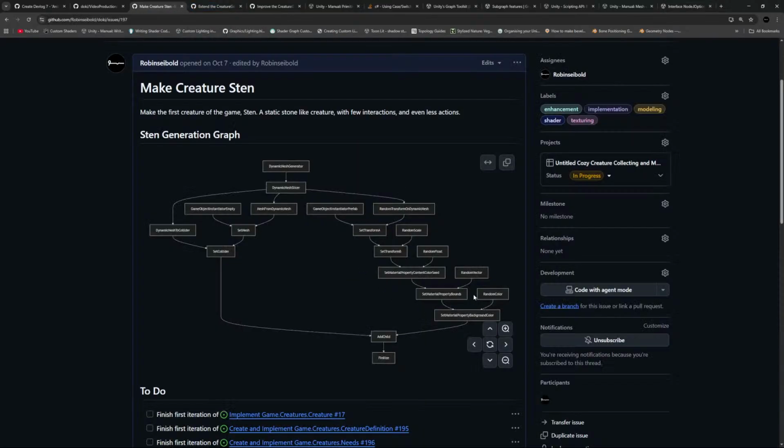We're in the process of implementing this graph, which is used to generate the visuals of our first creature called Sten. It's a very simple creature. It has a type of base mesh, and then we randomize a number of eyes on it. Or at least it sounds simple, but you want the stuff to be generated randomly the correct way, so to speak.